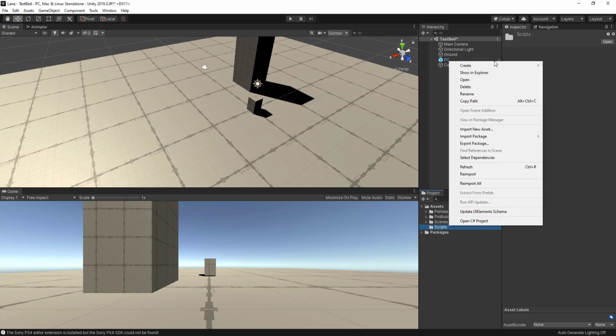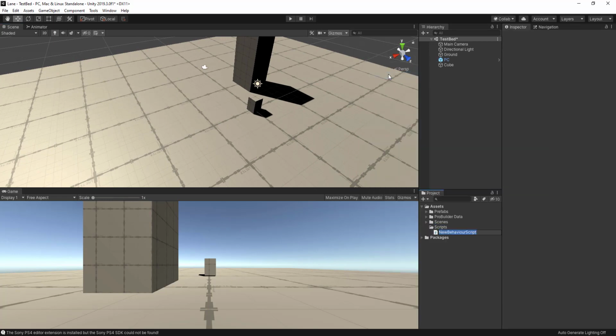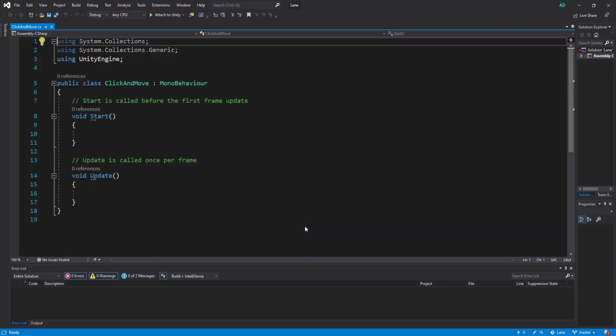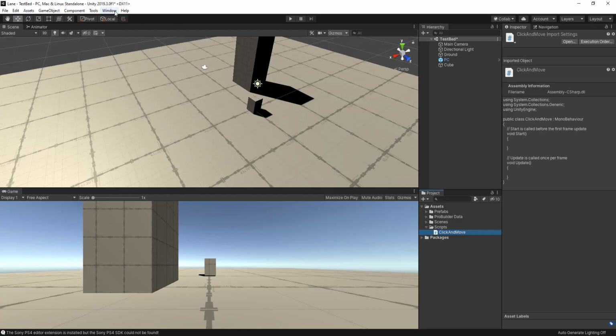So right click, create, C# script, and I'm just going to call this ClickAndMove. And then I'm going to double click and open this up. I'm going to pause the video and let this open. All right, so now that it's open, there's a couple things we need to pay attention to.